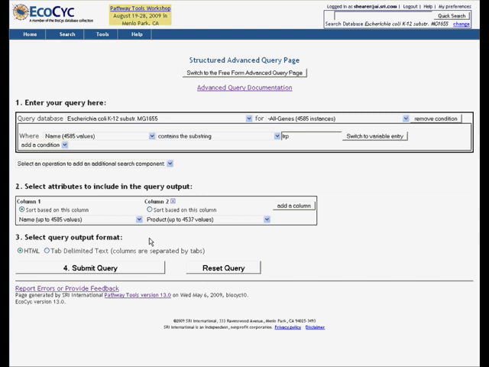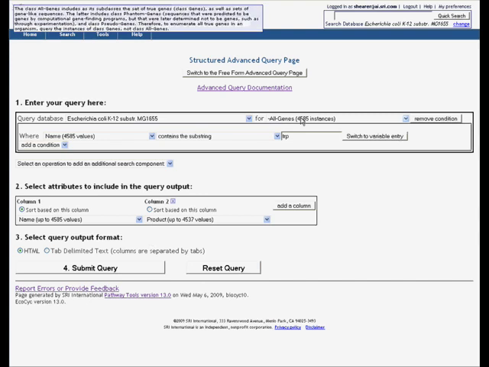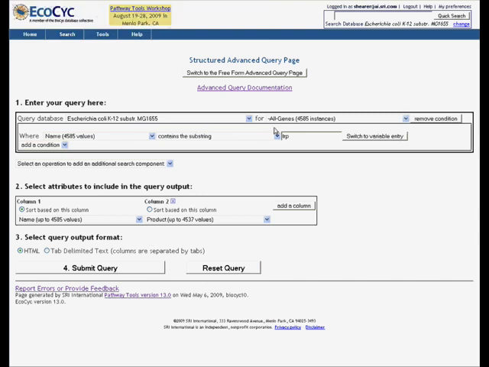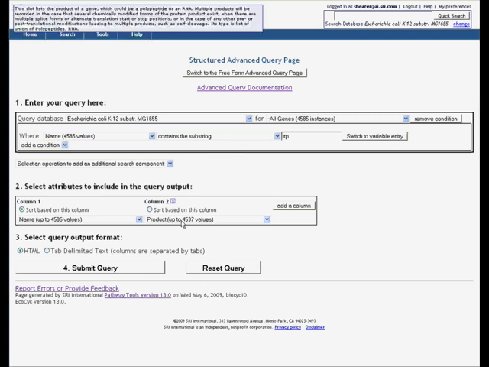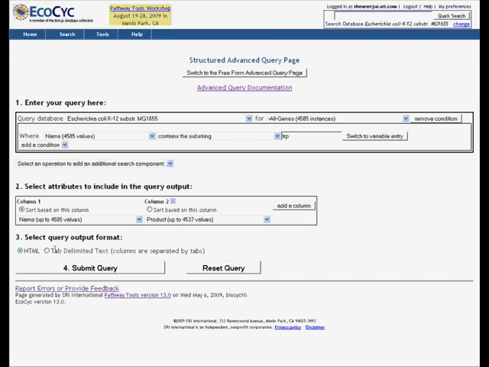Okay, so here's our search. We're looking at an E. coli among all genes for names that contain TRP. We're going to output a list of names and the associated product names when available. It's going to be formatted in HTML as a table, and we're good to go. So let's submit.